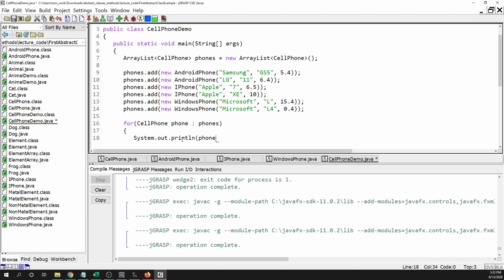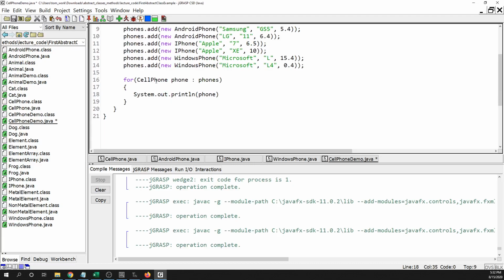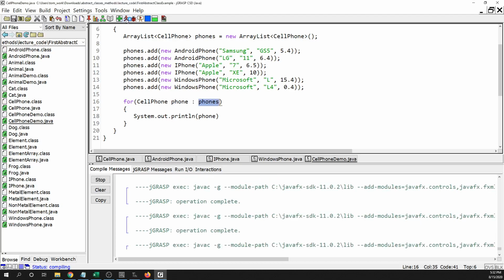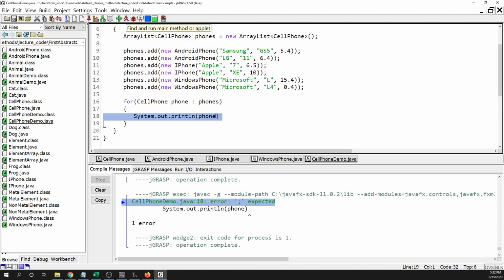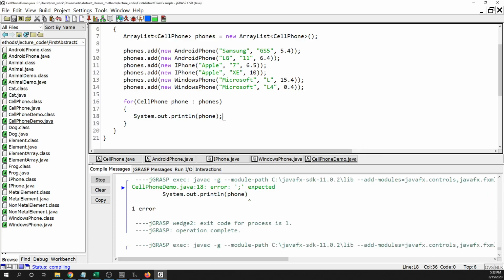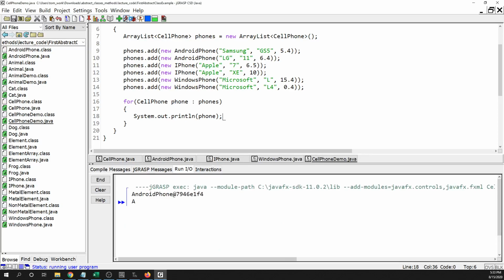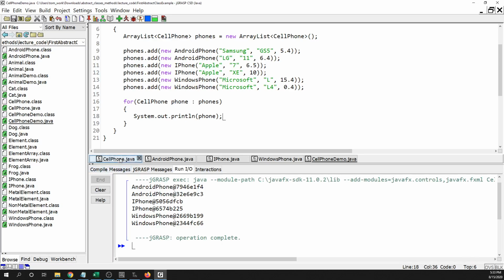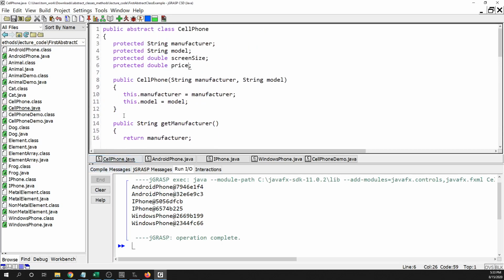System.out.println phones. Again, I'm using the enhanced for loop. The things inside our array list are CellPhone type, so that'll be CellPhone. Then you pick a name, so I'm just going to use phone, and then this is the name of the array list. When I run this, though, besides the missing semicolon, I'm not going to get good results, because this is what I'm going to get. That's because there's no toString in here, so I'm going to go back to CellPhone and add that toString in there so we can see everything.